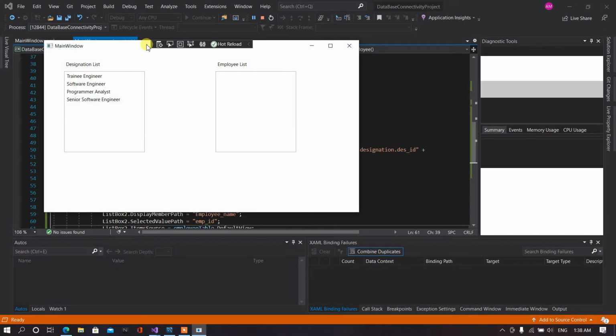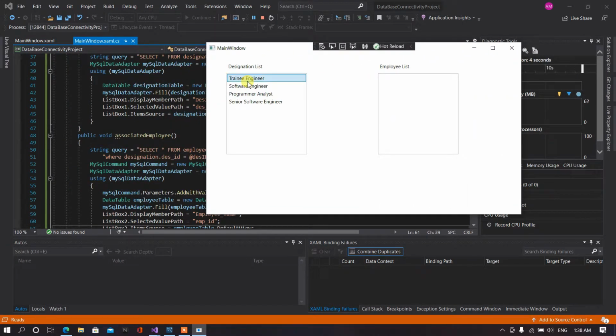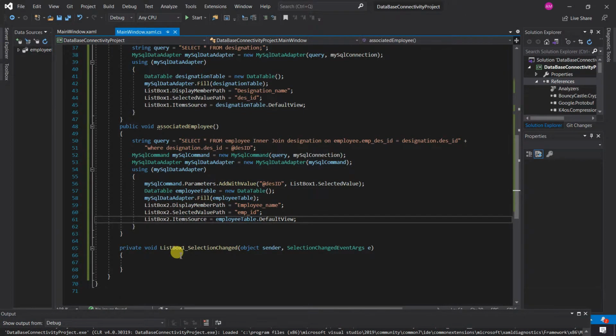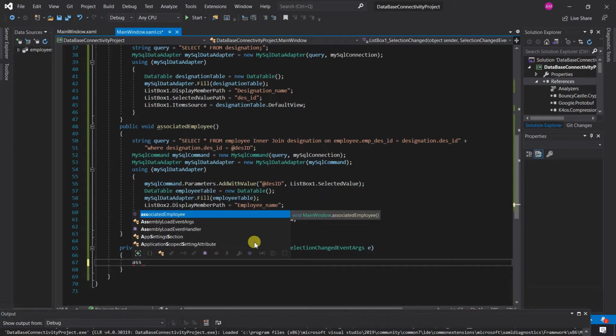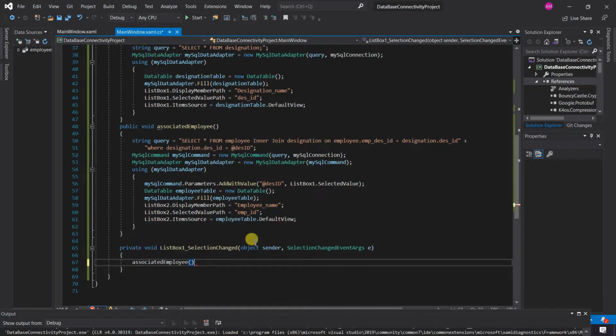When we select a training engineer, we want the employee list of training engineer, software engineer, employee list of software engineer as well. So we have to implement the associated employee method to this event handler of the list box 1. Means when the list box 1 selection changes, then the associated employee method will be called.